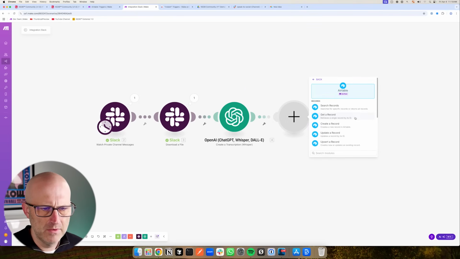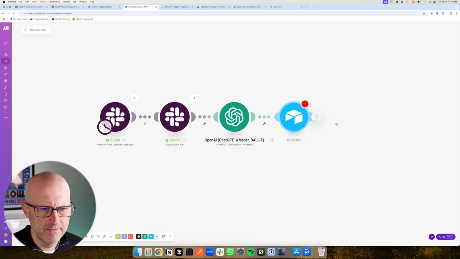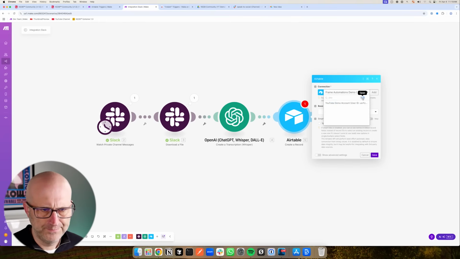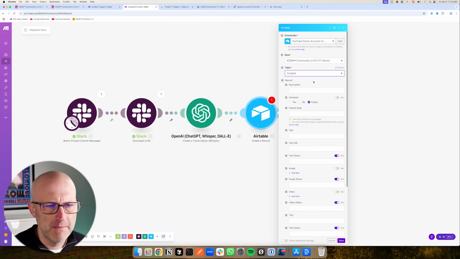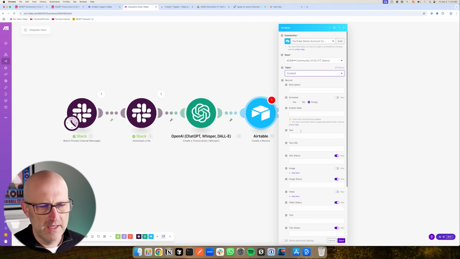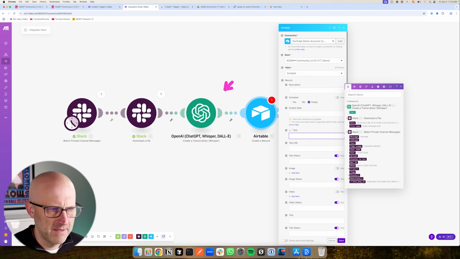add the Airtable. We're going to create a record here, pick the right connection, find your base, your table. All right, for the description, it would actually be nice for ChatGPT to come up with a description. For the actual transcription, I'm going to use that text field that we added before, and I'll show you how I get that text into a document a little bit later. But for now, I'm going to drop the text coming out of the transcription right here. And then for the description, let's come back here.